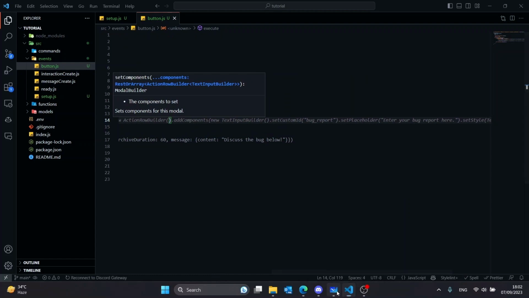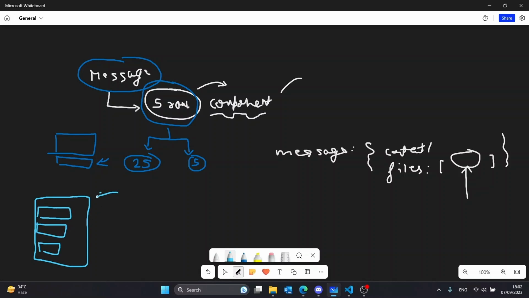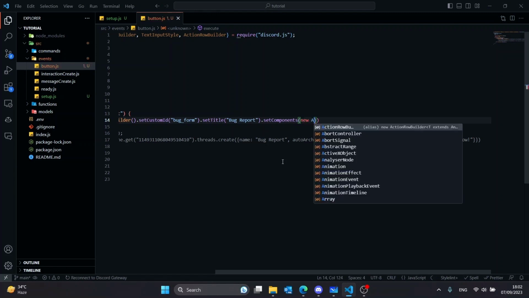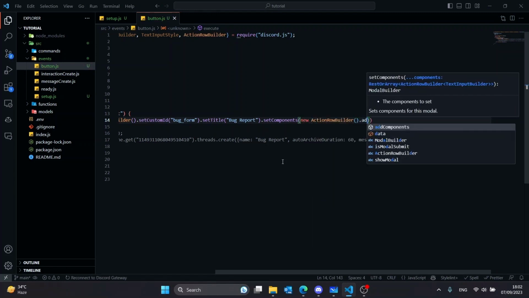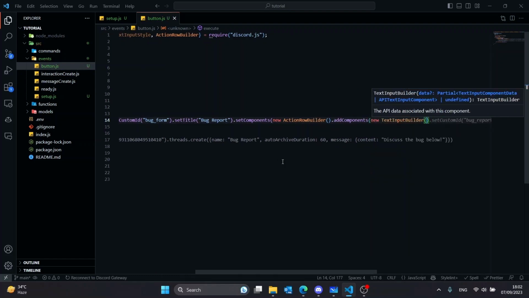Now the modal has a different structure. A modal has a number of fields within it. Every modal can have up to 5 fields, the same as a message, which can have up to 5 rows. These fields are called rows, basically modal rows. So you need to add modal rows right here: ActionRowBuilder, addComponents. They can only have one component in them, which is a TextInputBuilder.